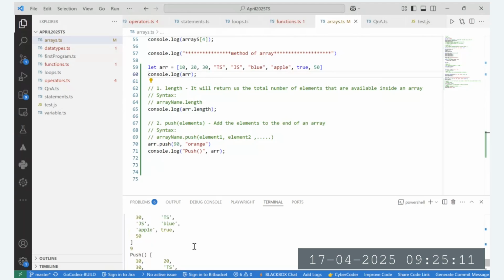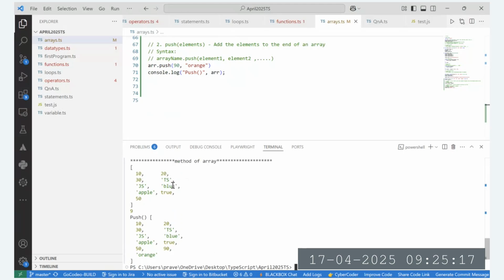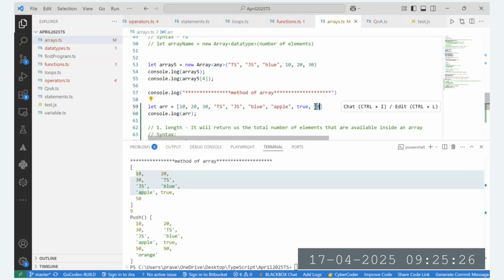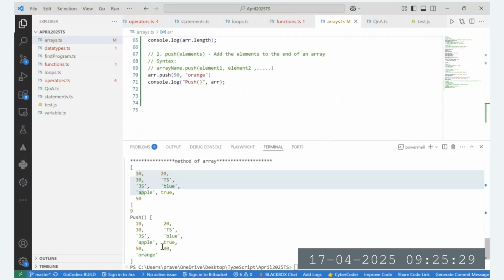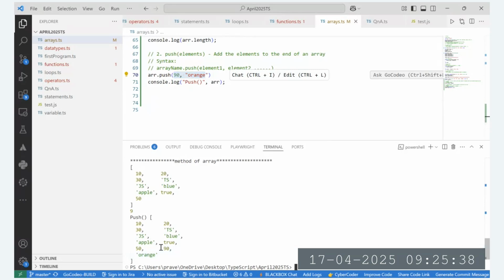Earlier, before using the push method, we had the array starting with 10 and ending with 50. But after using the push method, we can see that 90 and orange, which we gave as parameters, have been added inside the array. The push method helps us in adding the element to the end of an array.